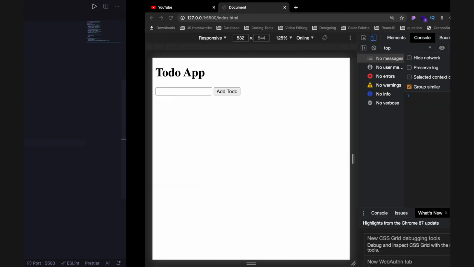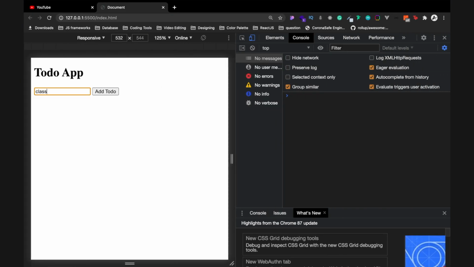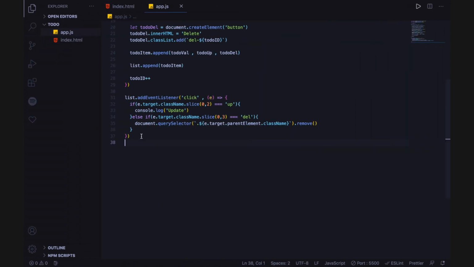Now this should hopefully work. Let's see. If it doesn't, we will debug it. If I click on delete, it's going to get deleted, which is fantastic. So we have added another functionality, which is the deleting one. The last one being the update one. So let's just check how we can update it.